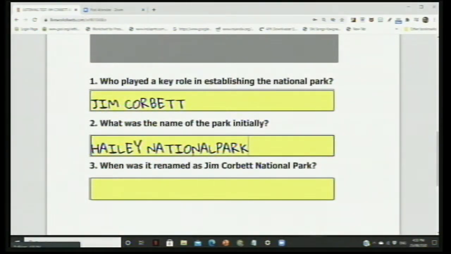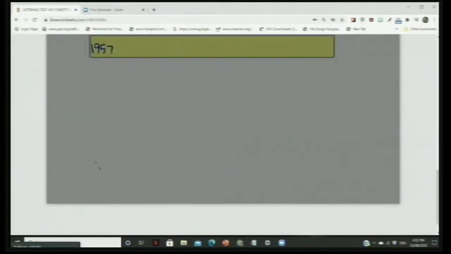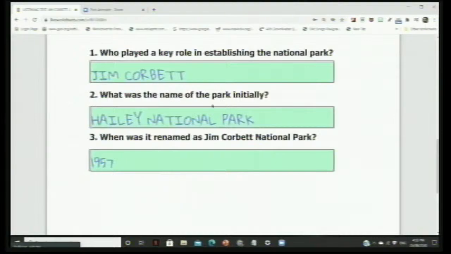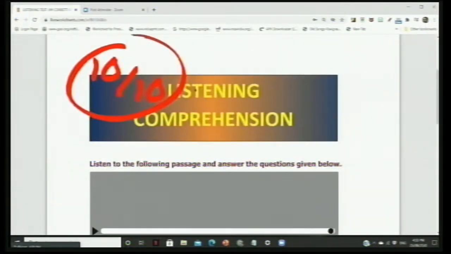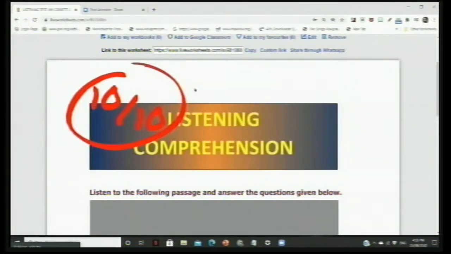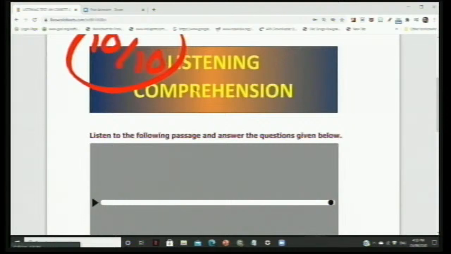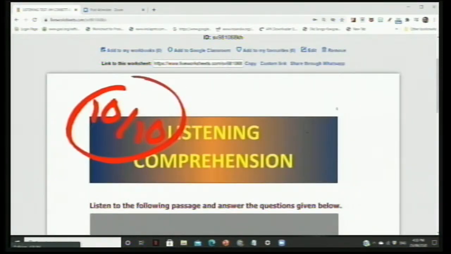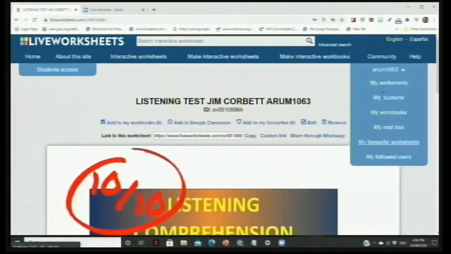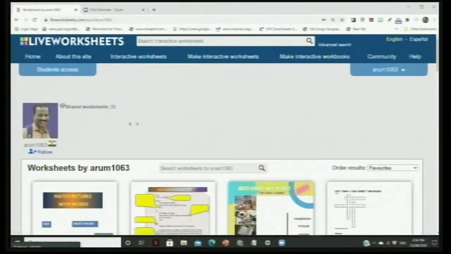This is the answer. We have to put blank space here. Then 1957 is the answer said by you. Can you check the answers? Yes, sir. Check my answers. Okay, 10 by 10. Then we got 10 out of 10 marks. Yes, sir. Right. We will move on to the next worksheet.